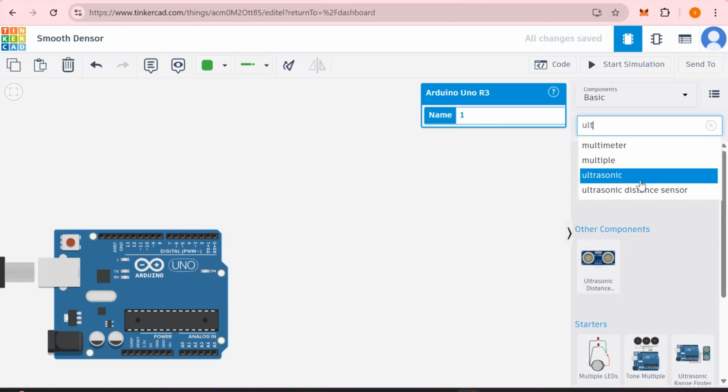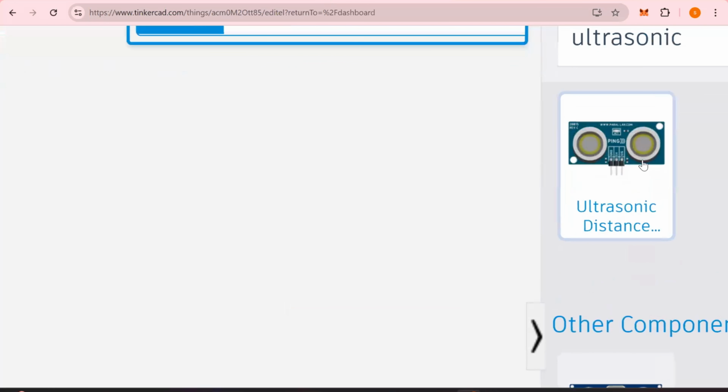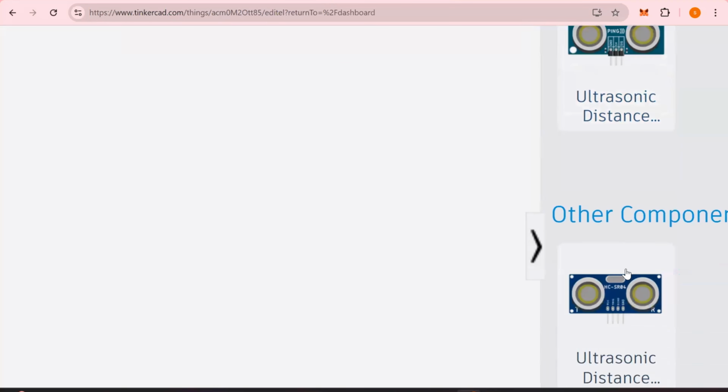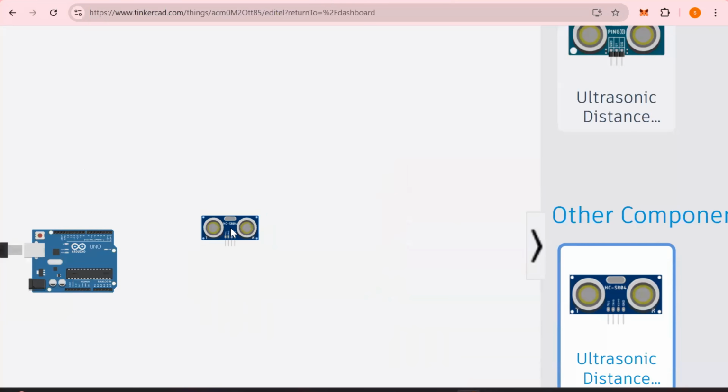Ultrasonic. You see there is a three-pin ultrasonic sensor, and you also have another component with four pins, which is used for distance. So take this and drag and drop.